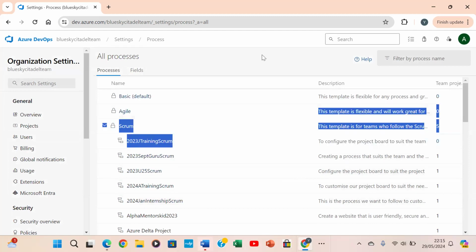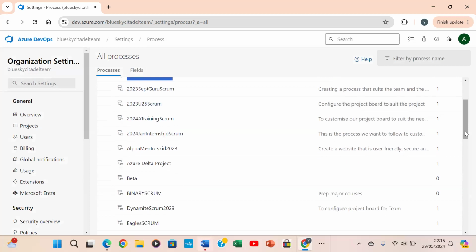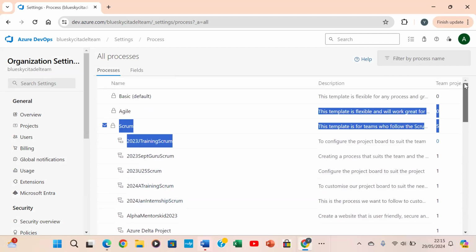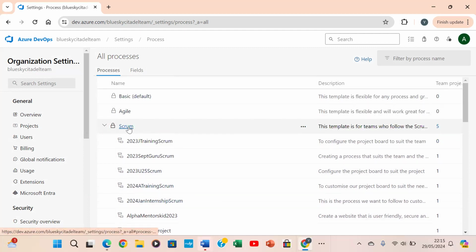So please support me. I'll try my best. So we'll go back to Scrum. Going back to settings. So we have seen binary scrum here. Go back to Scrum, click on Scrum, the Scrum itself.